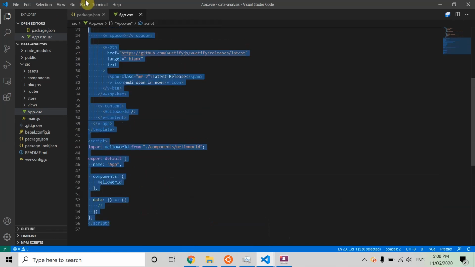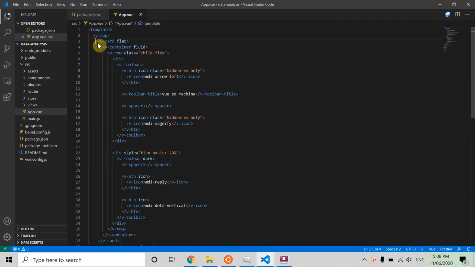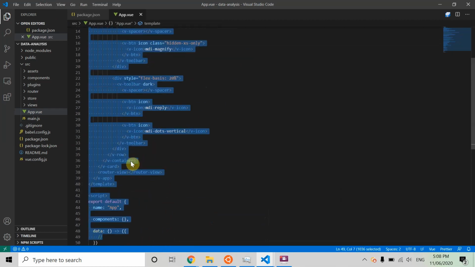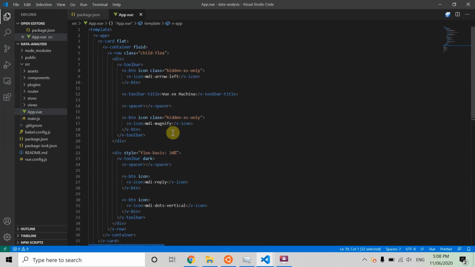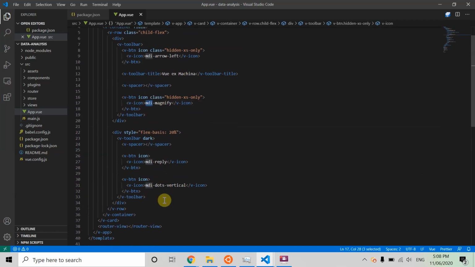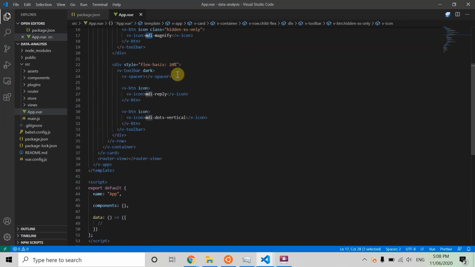And I'll kind of explain what's happening here. Okay, so straight away we've got up to around here. Before the router view, we've basically just got a design for the nav bar. So you go Vuex Machina, Vuex Machina, the magnify button, the MDR reply, etc. This is all on the actual Vuetify website, which gives you a basic nav bar, which I just edited a bit. So just copy that down there.